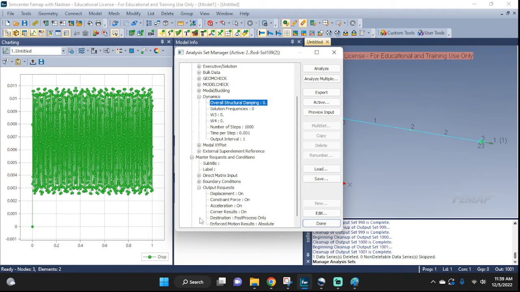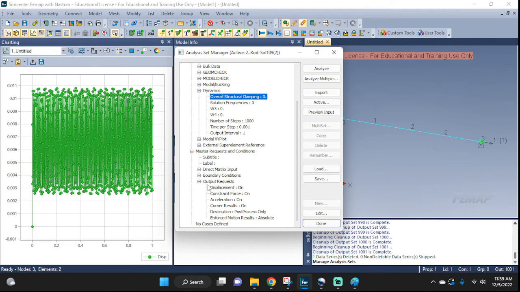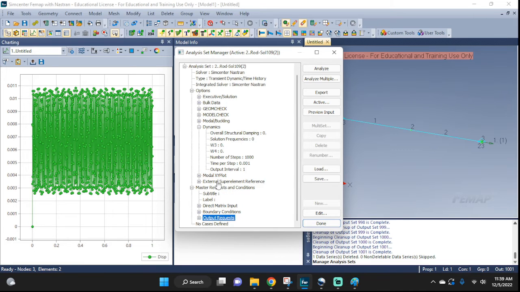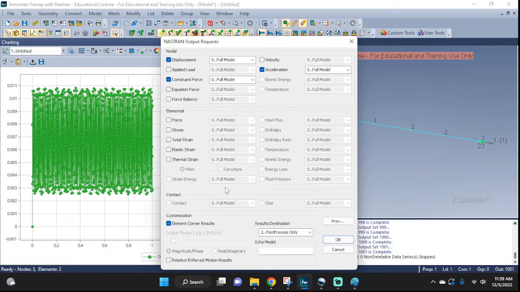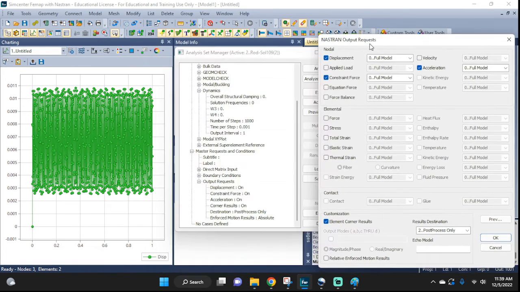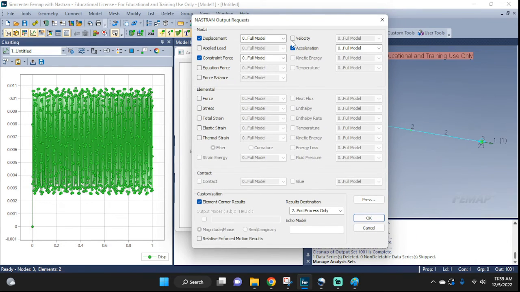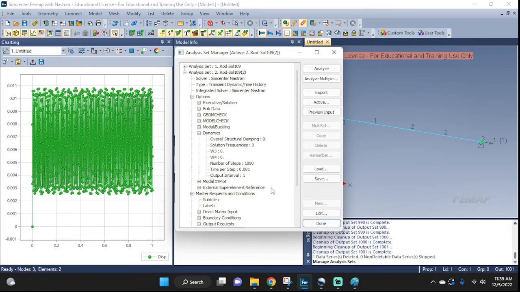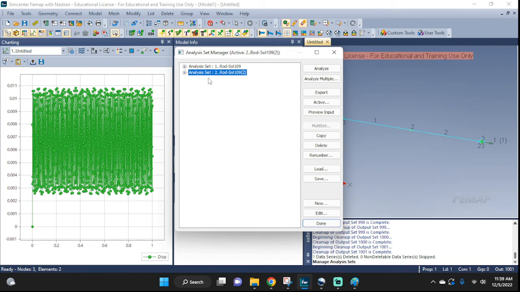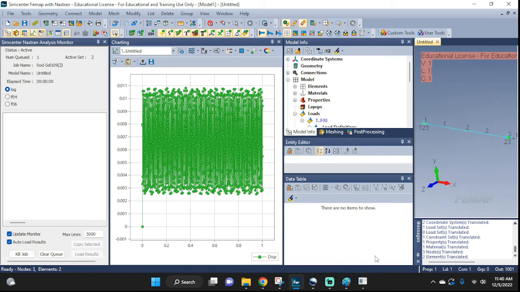Okay, but we need to go to output requests right here. If we open this one, double click on the output requests. Acceleration, displacement, no. Okay, yeah, so double click on one of these. This window opens, and as we can see here, velocity is not checked. So click on that one, and if we run our analysis again, now we should get what we want, right? So 102, analyze.